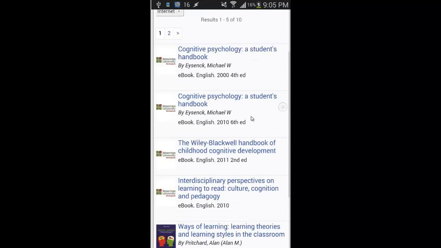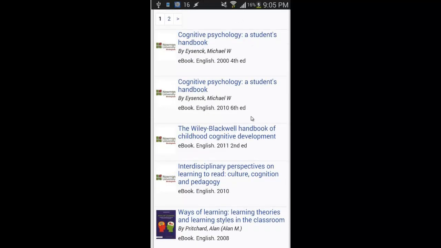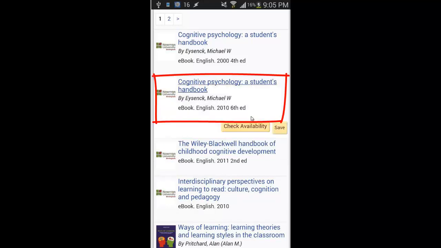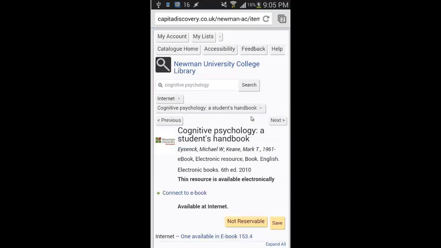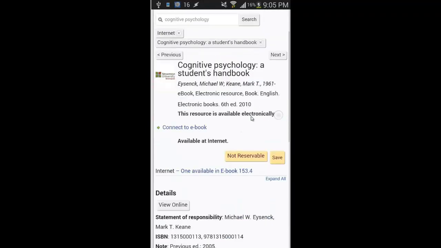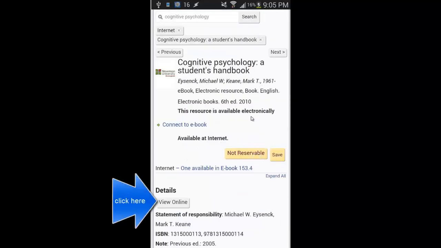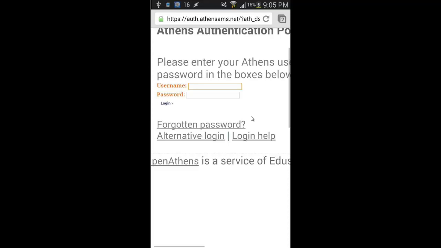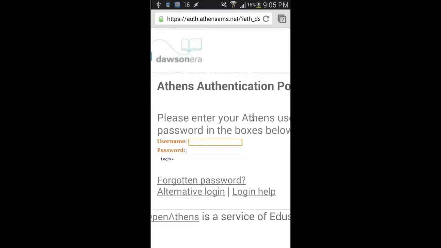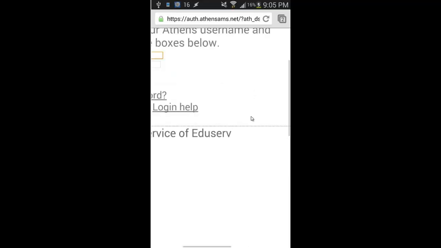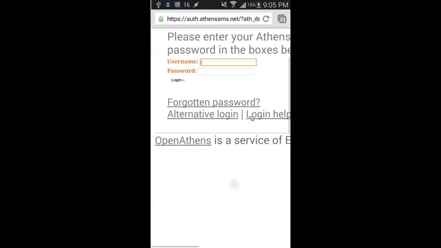Now the one that I'm looking for is Cognitive Psychology, a Student's Handbook, and I'm looking for the 6th edition, which is 2010. I tap on that. It then says available online. I say view online. I then get prompted to enter the Athens authentication point. Now, this works exactly the same as what you would do on the computer.